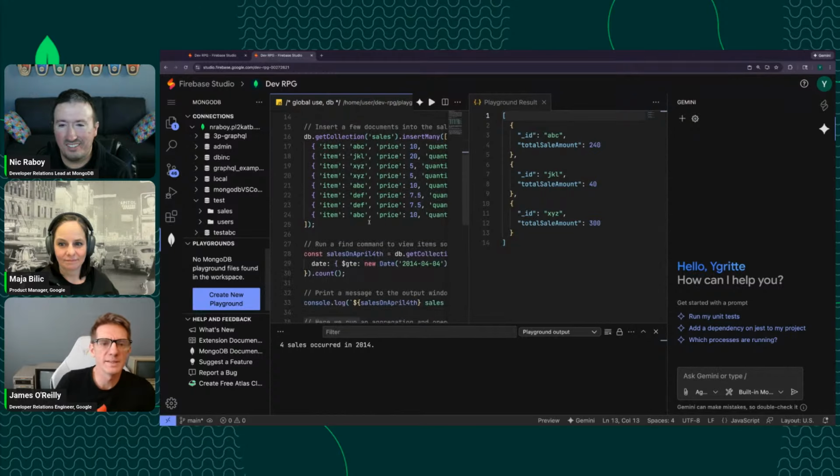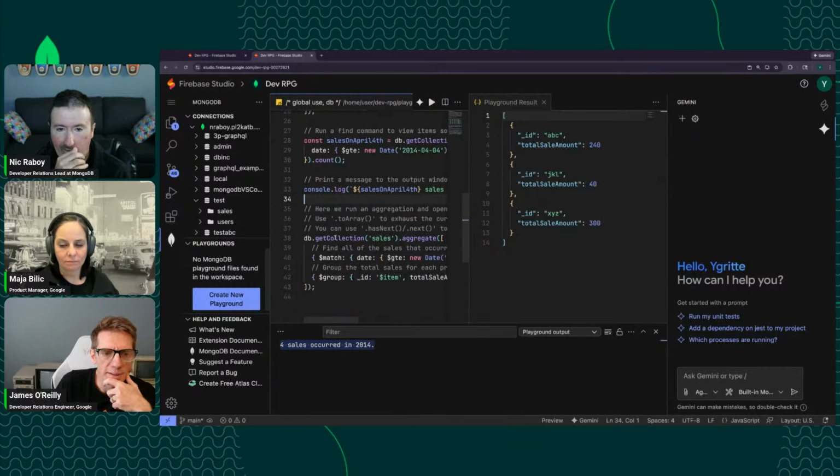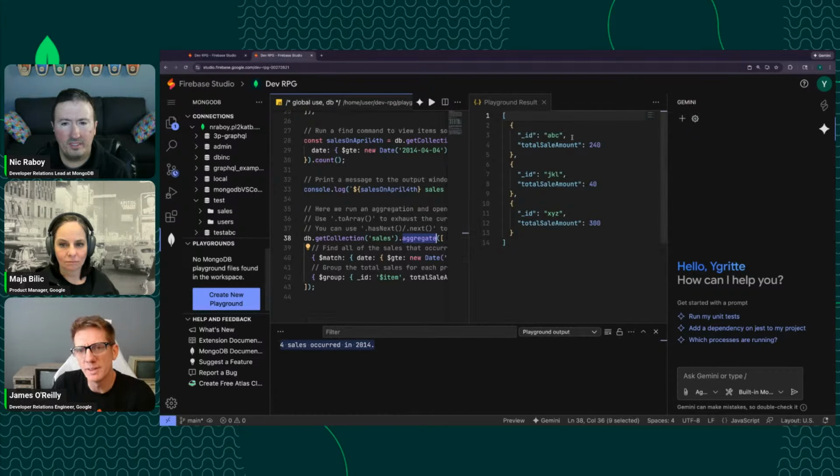So here we can see the first find command was outputted using console.log. So here in the output panel, we can see the output of that query. The second query is an aggregation, and when it fetched that data, it opened it here as a result as a document.